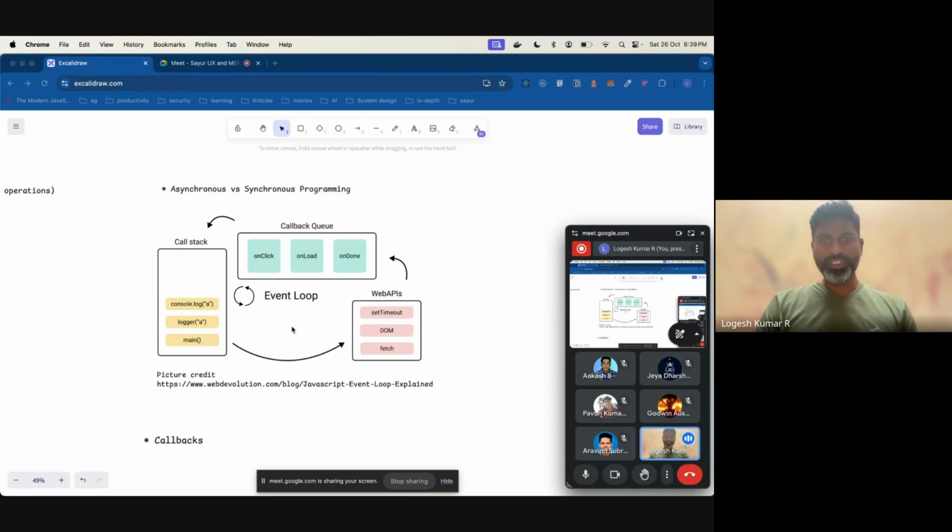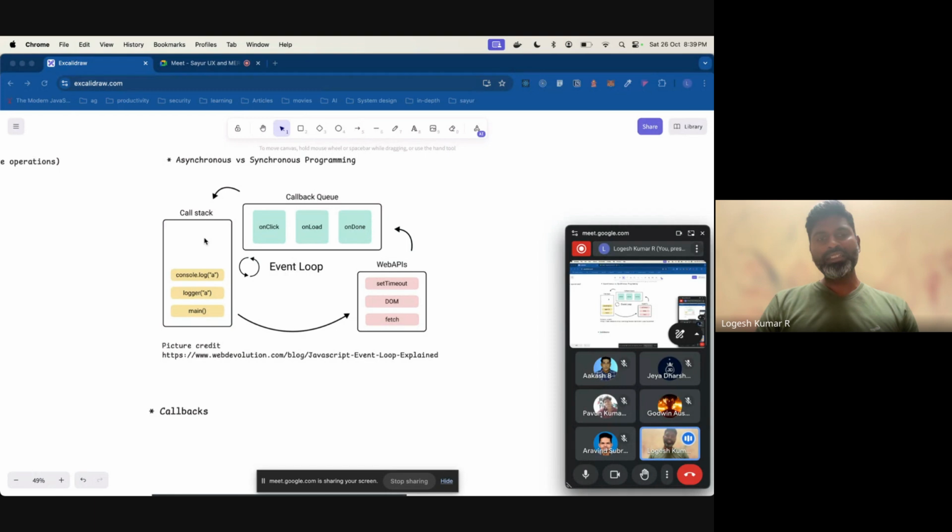Okay, so there are 3 components in this: the call stack, the callback queue, and the web APIs. Let's say the call stack is nothing but a list of functions. In this case, you have a console log, a logger, a main, and there may be a function to add, subtract, or something like that. So, a list of functions that need to be called. Your function execution is in synchronous order, right? All these functions will be added in the call stack. You know what a stack is? First in, last out, right? Same stack data structure here. The functions will be added and executed one by one. The last added function will be executed first.